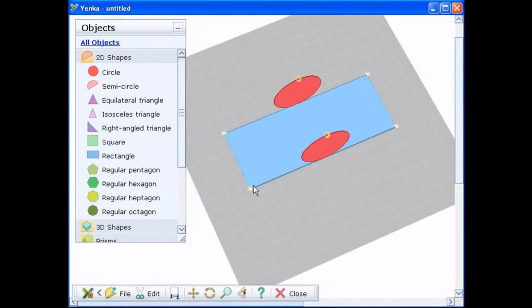Select the rectangle and click on one of the orange circles that appears. When you drag the rectangle inwards, you will see it automatically curves round.